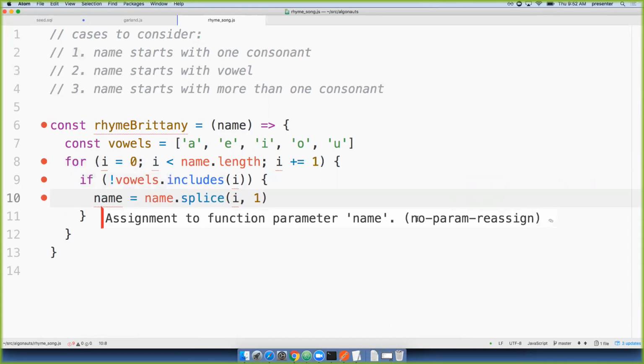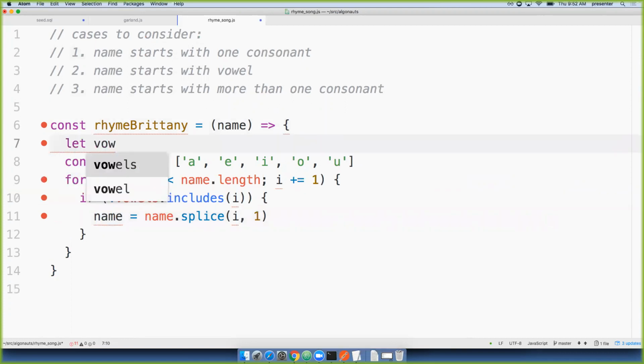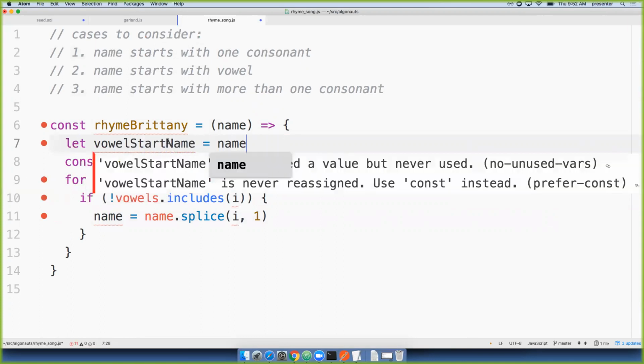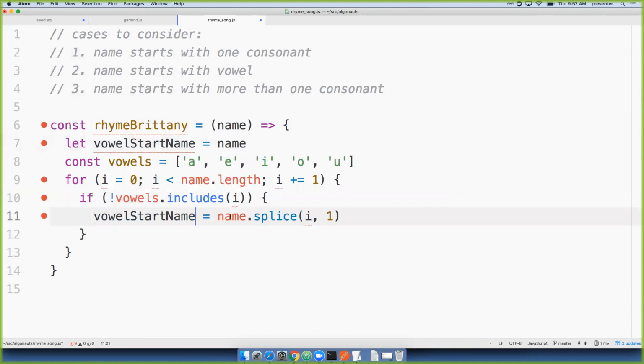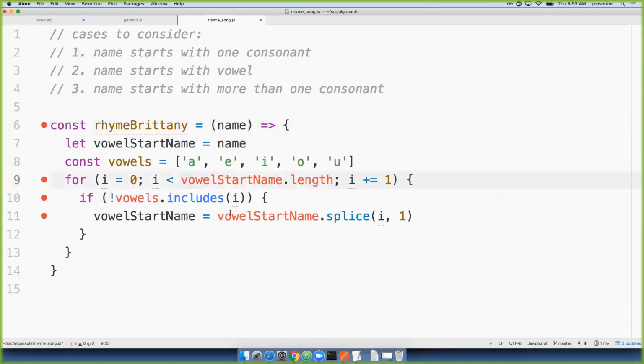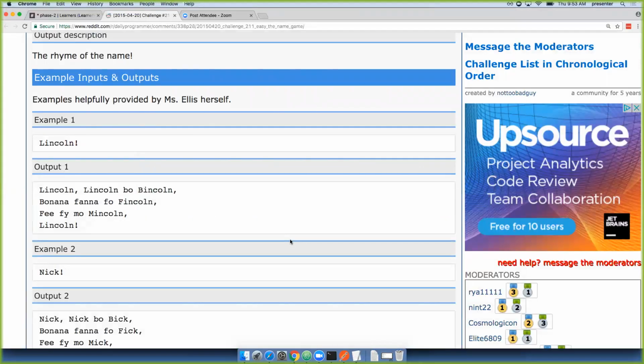Oh, okay. I actually kind of agree with ESLint here. I don't like reassigning parameters. So let's say let vowelStartName equals name, and now we will do, yeah, that's fine. That way I'm not actually modifying the parameter. This one here actually doesn't matter, because at this point they're the same. Well, it does. This one is getting shorter every time. What if we put in the name AI? Or no, not AI, if a name was only consonants, but that would just be messed up.